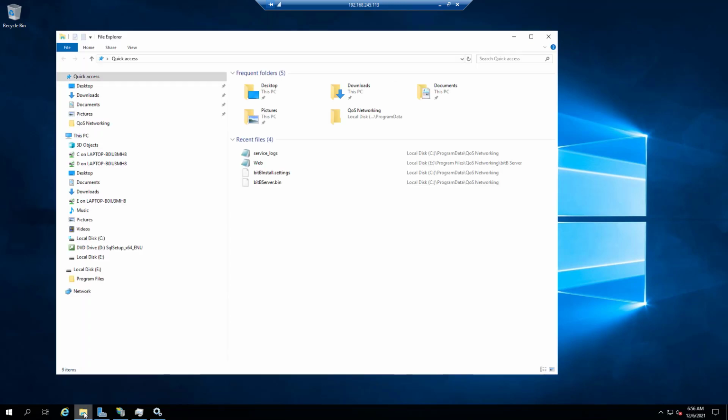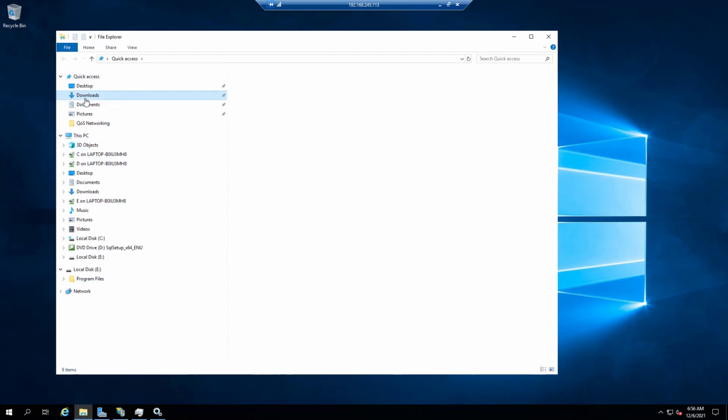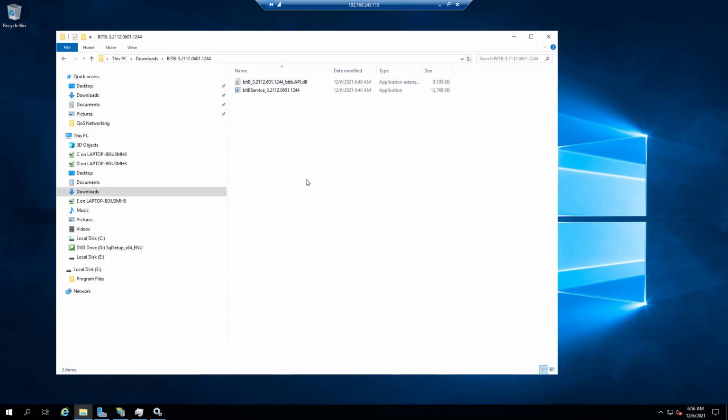All right, so you'll see here that I downloaded them and I put those files in my download directory, and they're in this folder right here. Now, most files from bitB, when you download them, will have the version number and the date. Actually, the date is inside the version number.